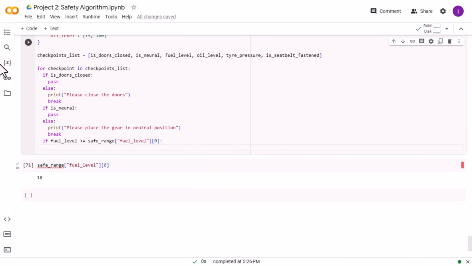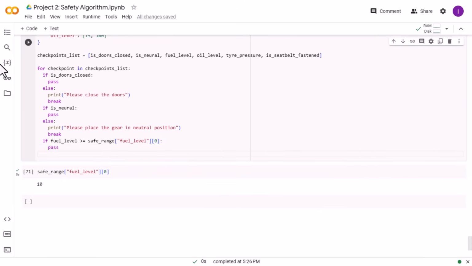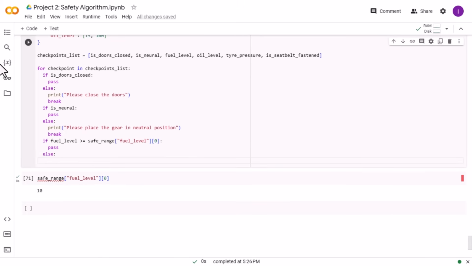Here we will do the same as we did for the previous checkpoints. So we will just pass our loop to the next checkpoint if the fuel level is more than 10%. And if this is not the case, then we will add an else statement, and we will provide a message to the driver that your fuel level is very low. Now please refill the tank. And we will terminate the loop using the break statement.